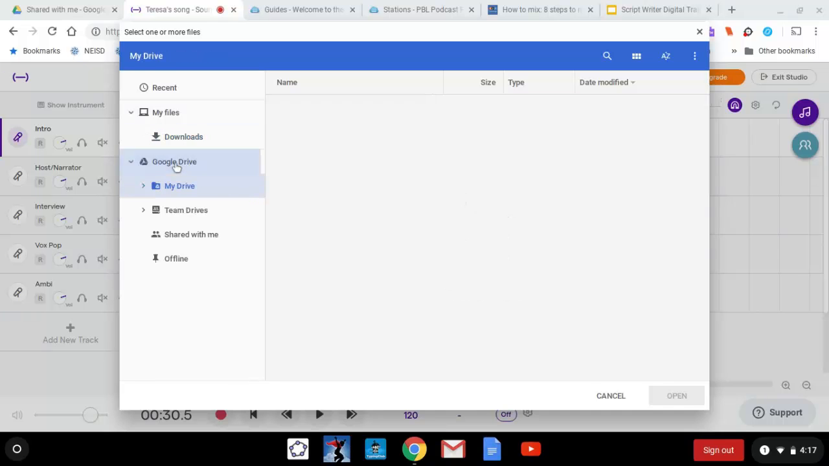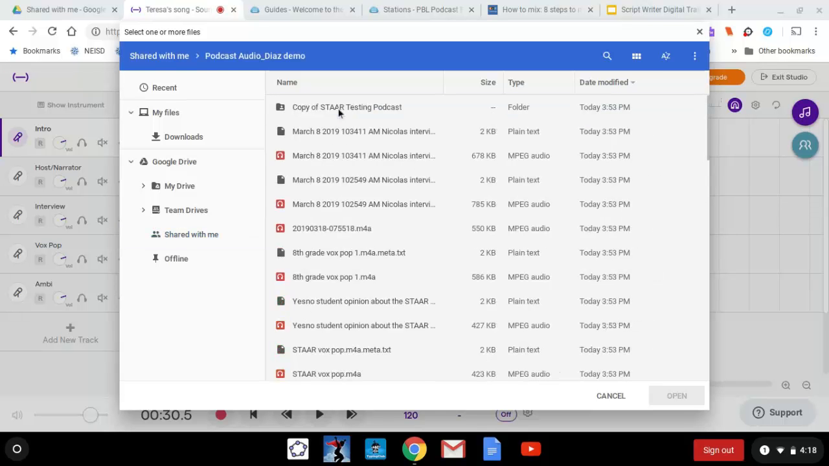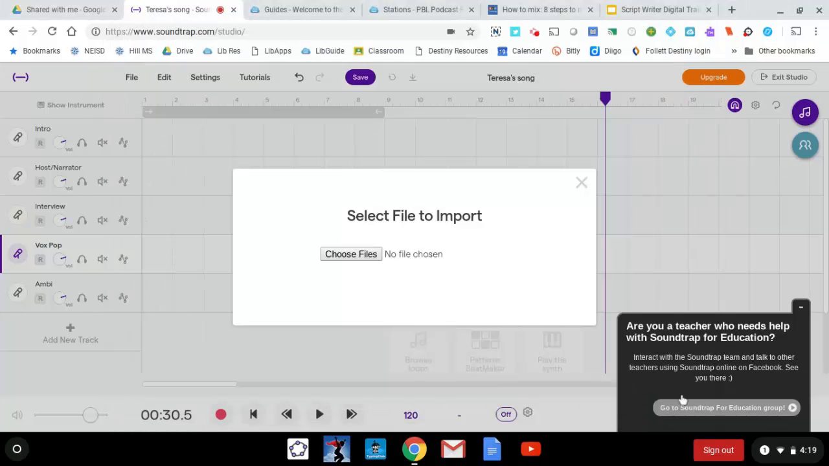So here you can click Google Drive, My Drive, and then if that folder was shared with me, which it probably was, you click on Shared with Me, and then you look for that folder named Podcast Audio. This is my example folder, but remember, the folder that should have all the audio from your team is titled Podcast Audio. So when you open that folder, then you're going to look for that audio file to import in that particular track. So I'm just going to use this as my example here.